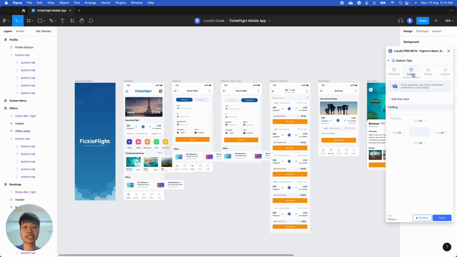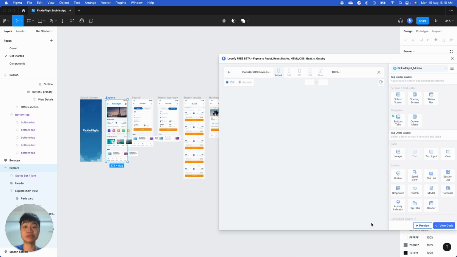In Layouts, check the Safe Area View option to ensure that it's not blocked by interface items such as the iPhone bottom bar. And you can customize styling in the Styling tabs if required. You've now successfully set up your bottom tab navigation for your mobile app.